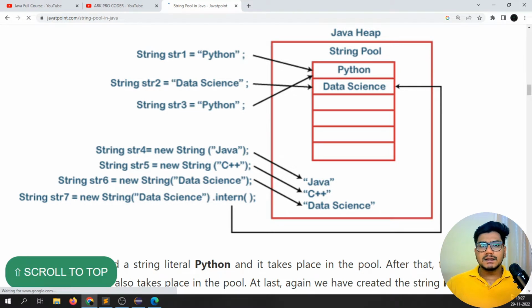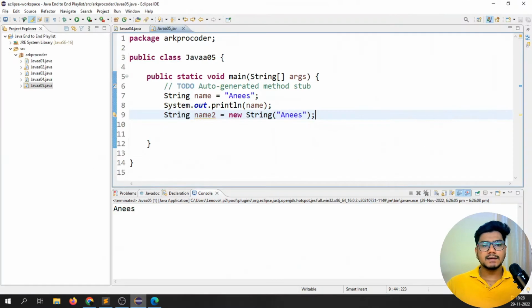Again I have created string str2 is equal to data science. It will check in the string pool whether the name exists or not. It does not exist, so it is going to create a new one. Again string str3 is equal to Python itself. It will check the string pool whether the same name exists or not. If it exists, it just points to that particular object itself. So whenever I ask to return this, it returns the same. That is what is called the string pool. I hope you guys have understood.